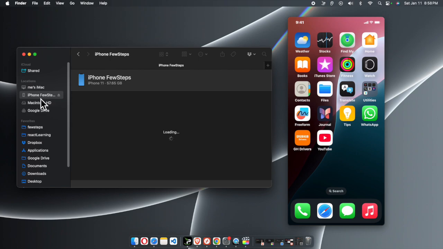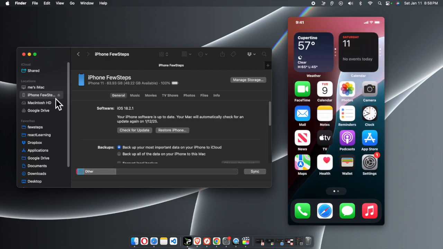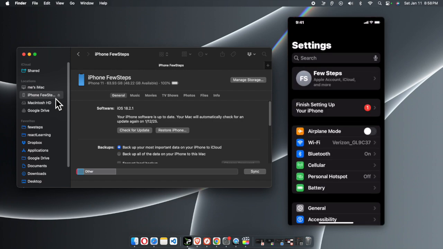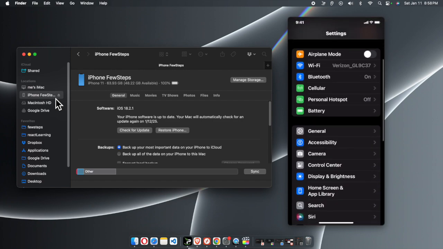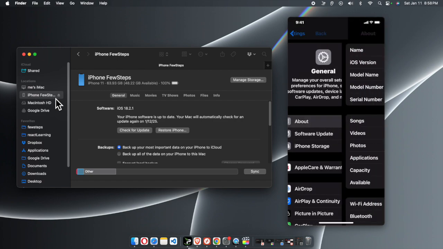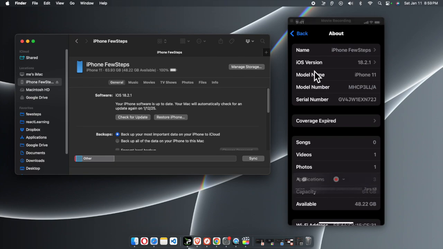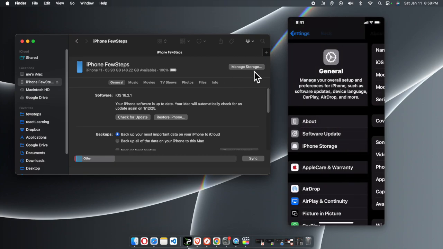If you don't see your iPhone name, or if you don't know what the name of your iPhone is, you can also check your phone name from Settings. If you go to Settings, then you just need to go to General. After going to General, you have to access About, and inside this About you will see the iPhone name. See here, this name and this name are the same. iPhone FewSteps. Okay, so now I'm going to take the backup of this iPhone.